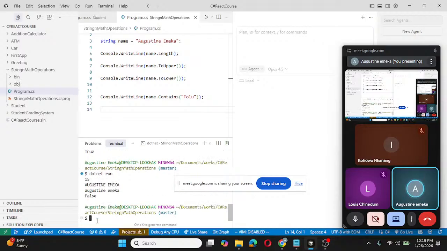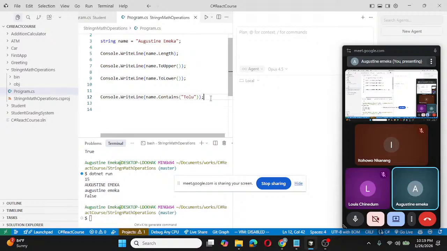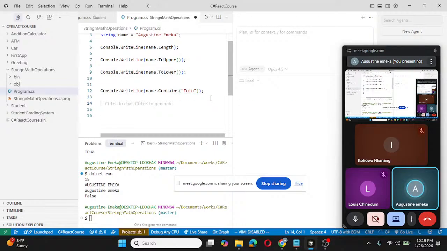So you can see now it is false, because name simply contains Augustine Emeka and there's no Tolu in it. Okay, so that is another operation. So these are operations that you can make happen on a string.